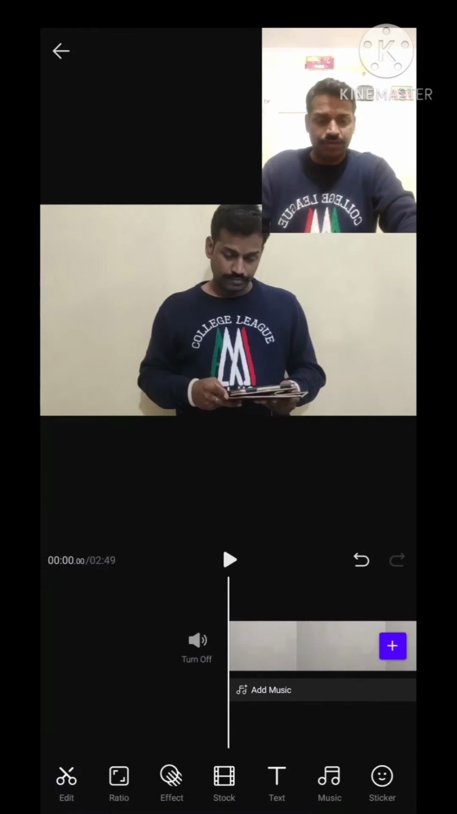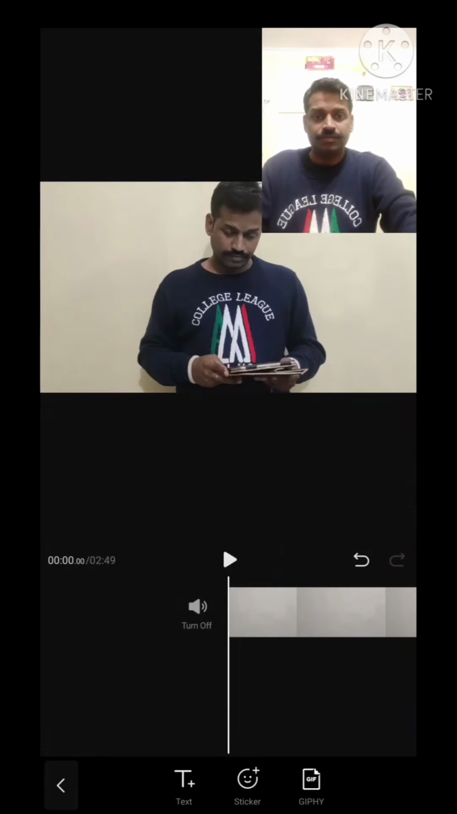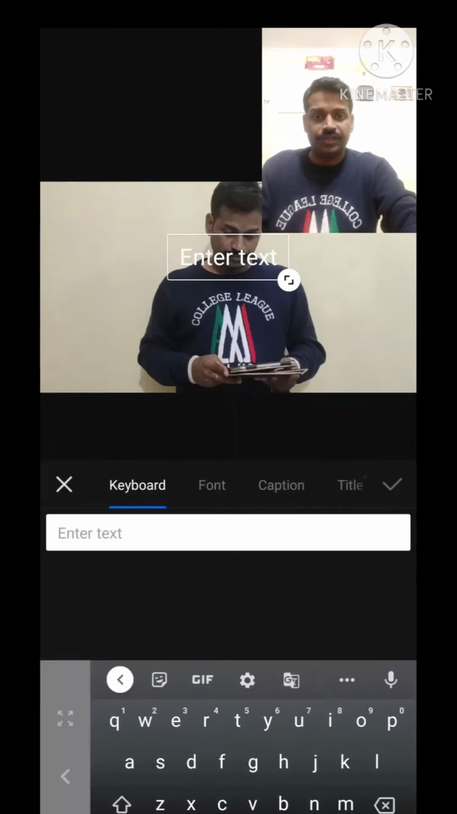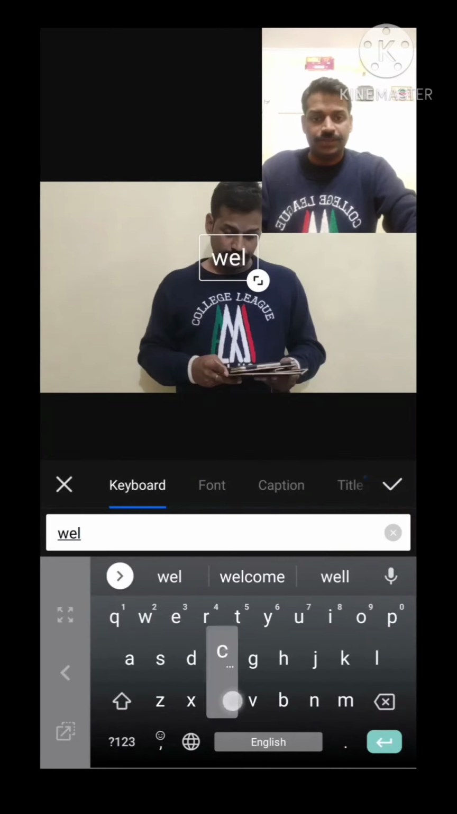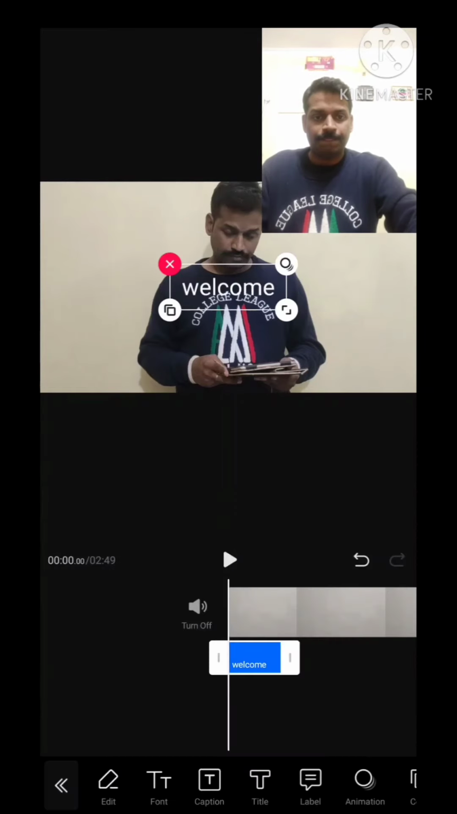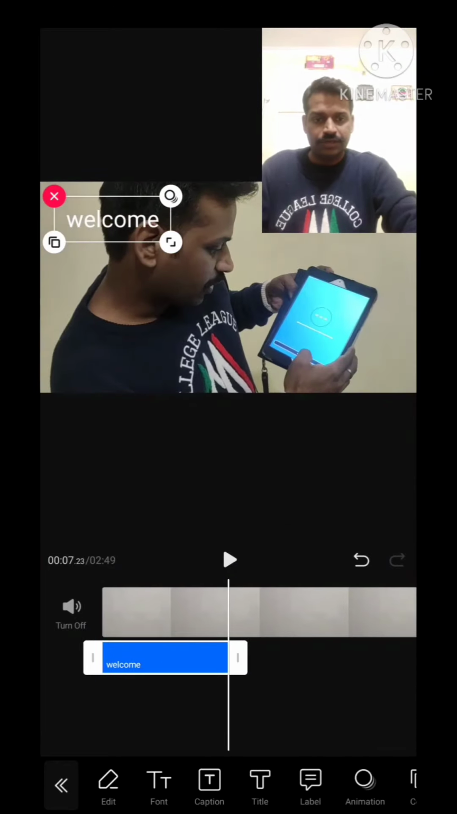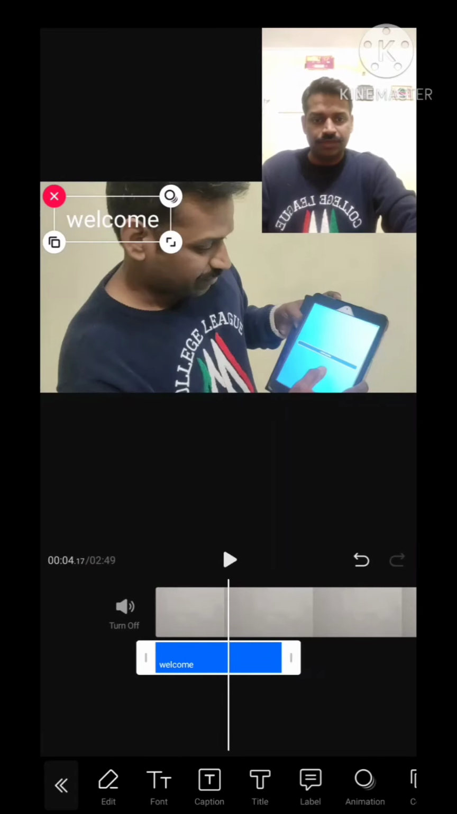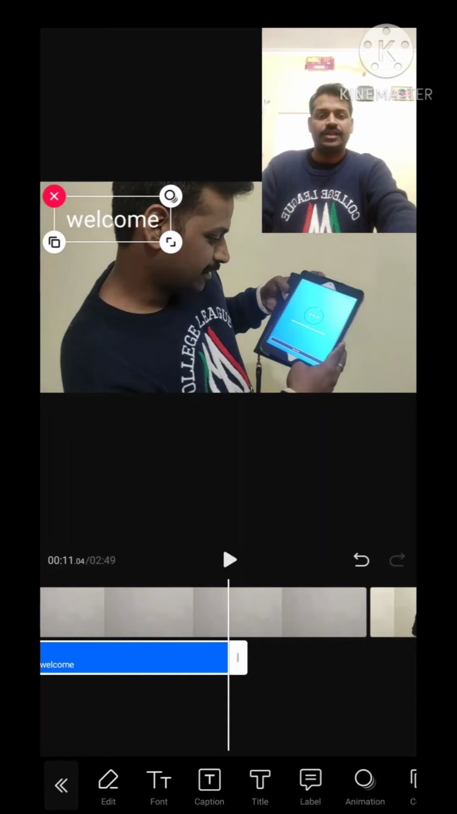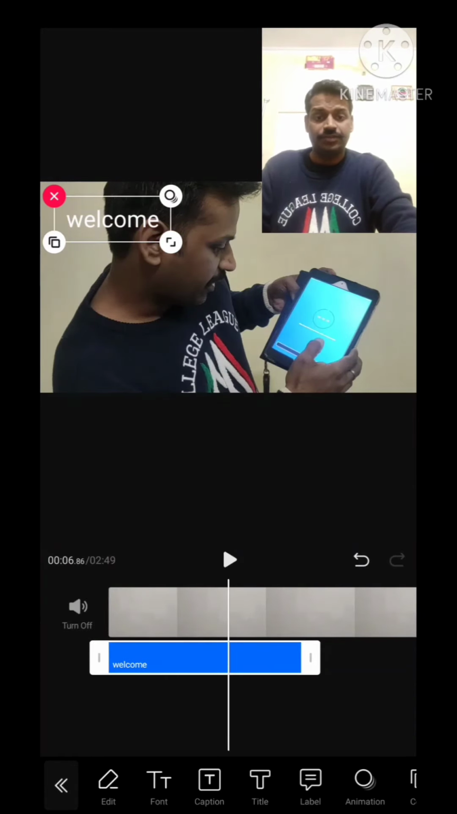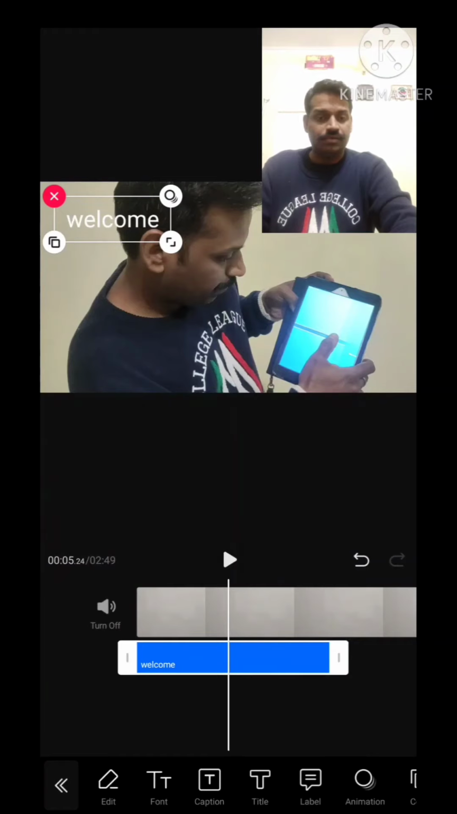For that there are many available options. Simply click on T and then you insert a text here. You can write anything, and then it is available there. I can drag it wherever I want to show it, and by touching you can drag the entire text. Which means that if you want to have it till the end, you need to drag it and stretch it till the end.